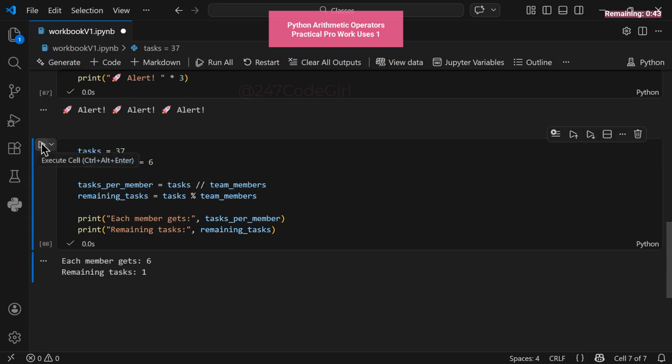For tasks per member, the floor division, tasks divided by members, tells us to assign 6 tasks to each person. But what's left over? By checking the remainder, we can see exactly how many tasks remain. In this case, 1 task remains. Since 6 times 6 is 36, that final task hasn't been allocated yet.